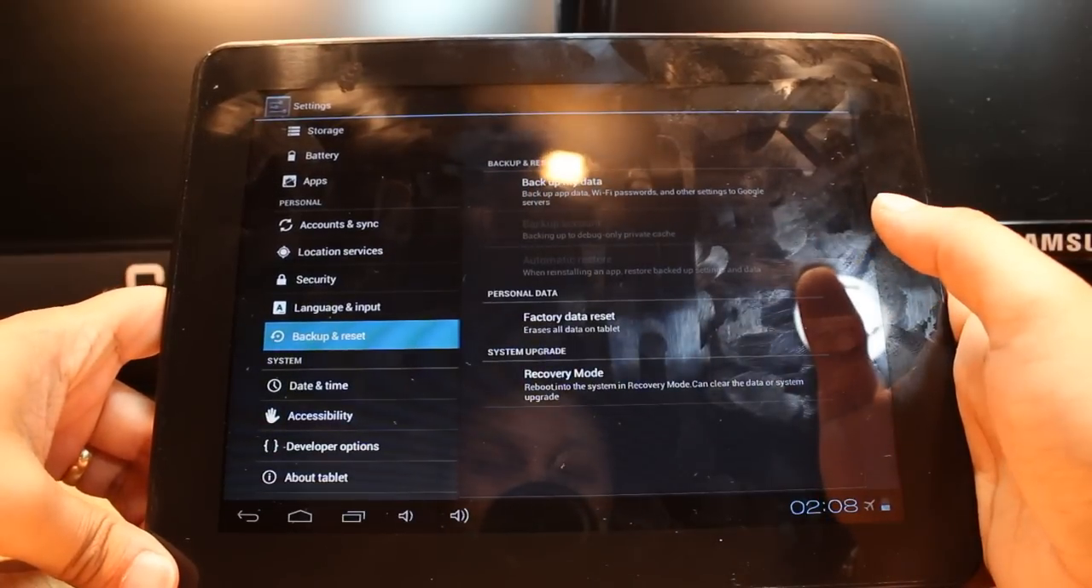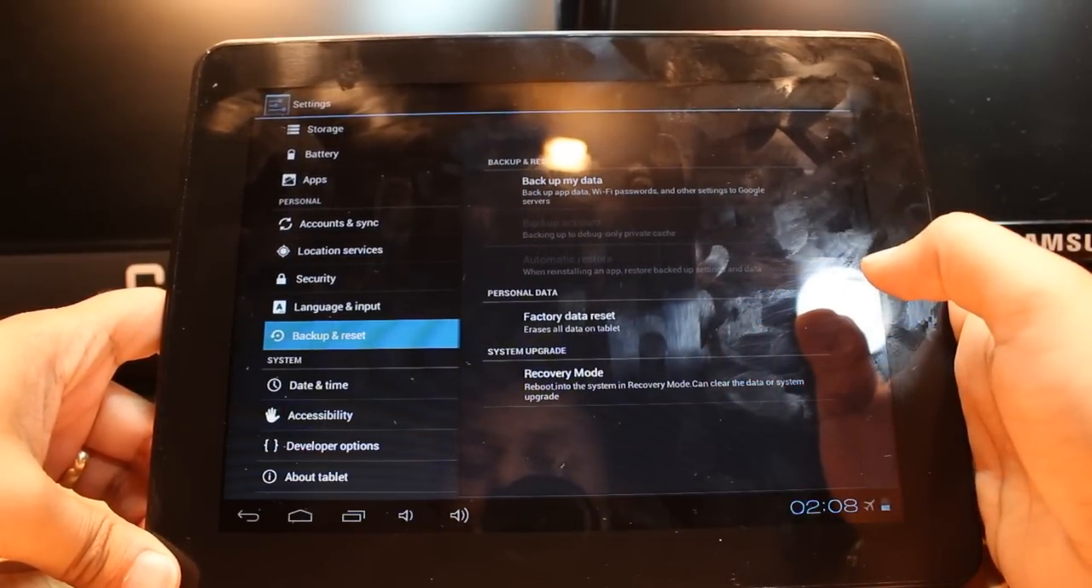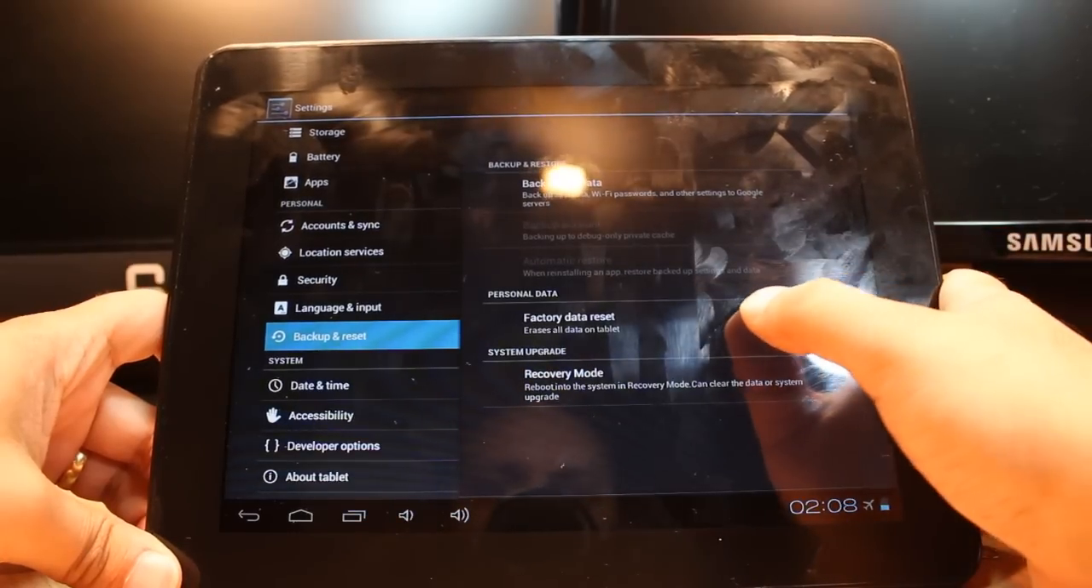As you see, there are three options. The first one is backup. The second option is factory data reset. The third one is recovery mode. You can do a factory reset from the recovery mode too, but it's better to do it from here.